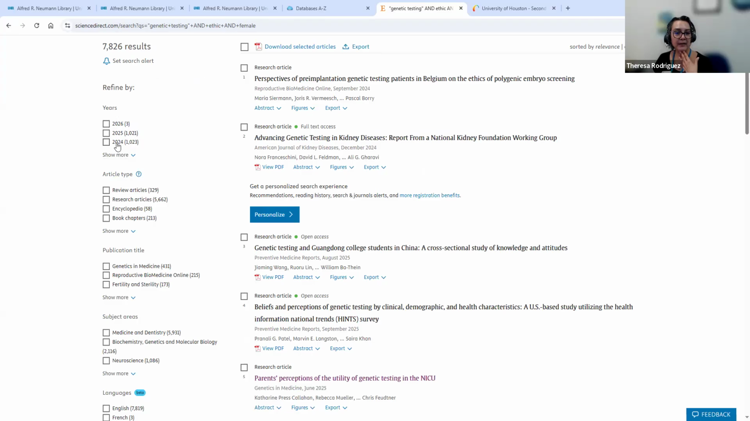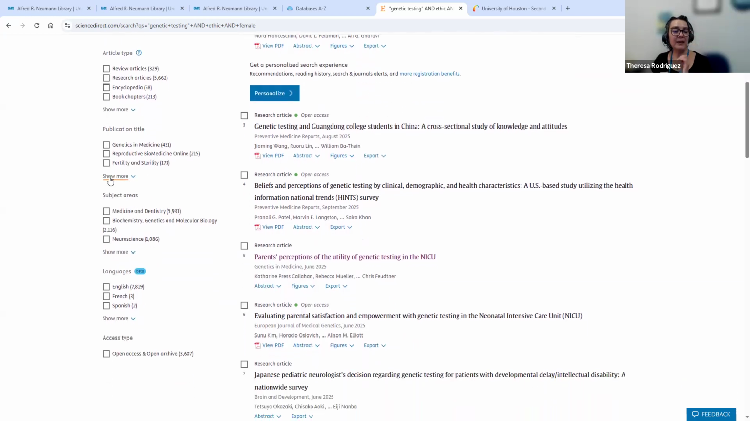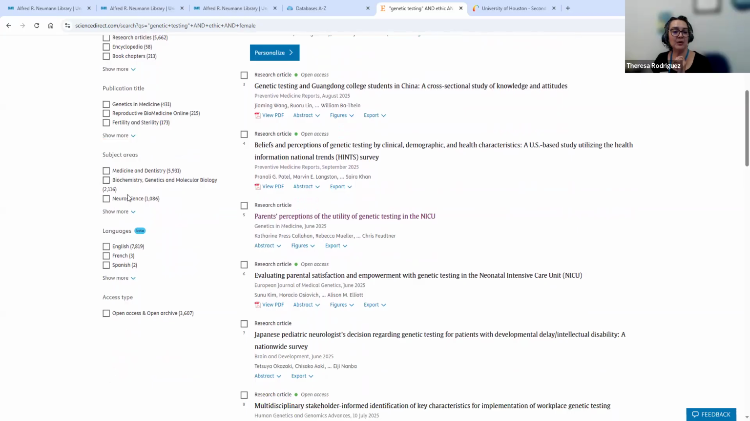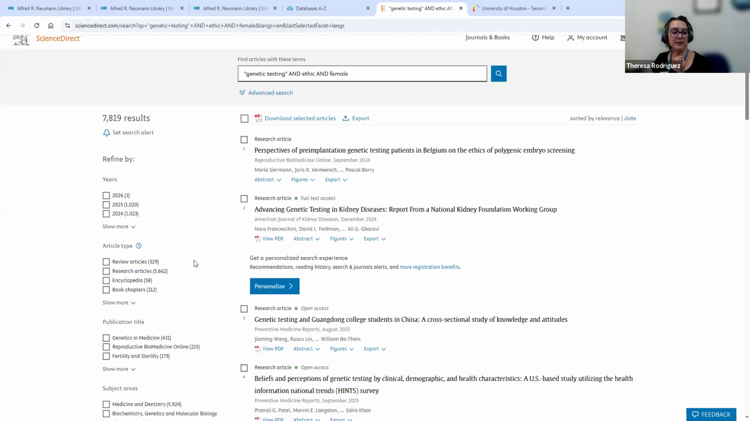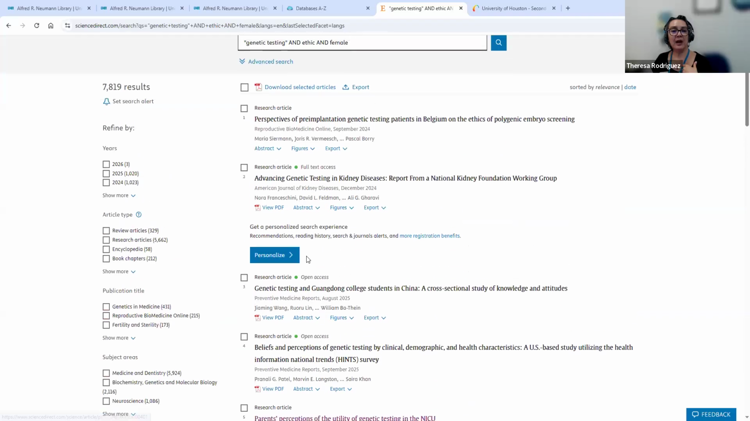I can refine by the years. I can refine by the article type. Oh, I just want to look at review articles. Remember, review articles are secondary sources, but then there's also a tab for research articles. And then there's a tab for encyclopedia entries. Oh, this is great. So if I wanted to look at publication titles or subject areas and languages, I could click on one of those. So I limited it to English because unfortunately I just speak one language.